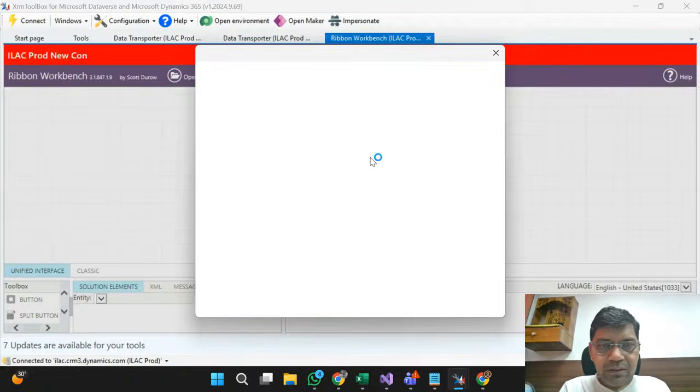So this is the XRM toolbox. We are utilizing this toolbox for multiple tasks.